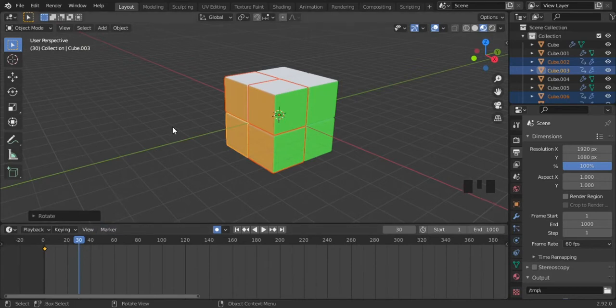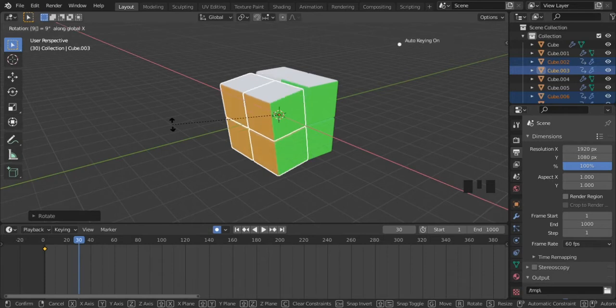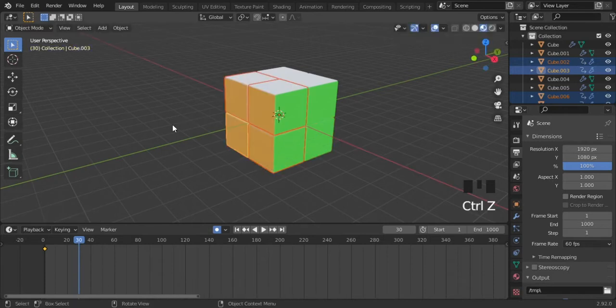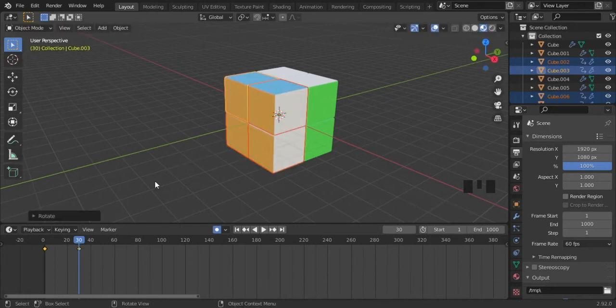So we will go to 30 and RX, make sure you click X or you will mess it up. 90, sorry, I'm extremely sorry guys, this was not supposed to happen. RY, I messed up. 90, that's what we want. Wait a minute, yeah, RY minus 90, that's what I wanted. I was messing it up, sorry.